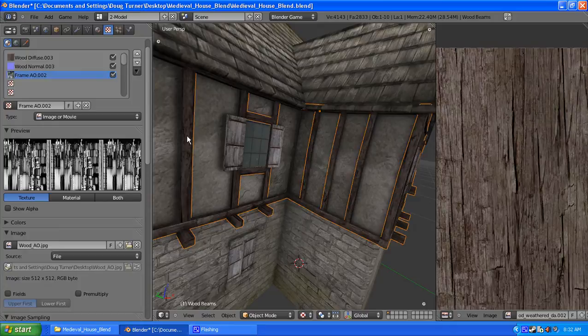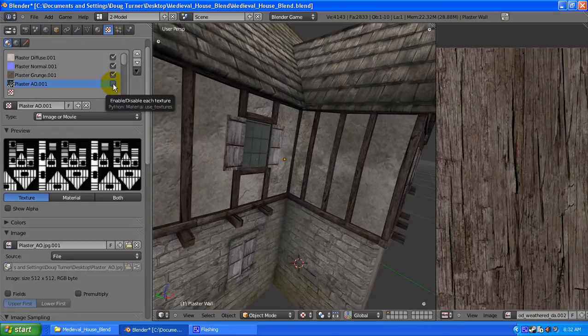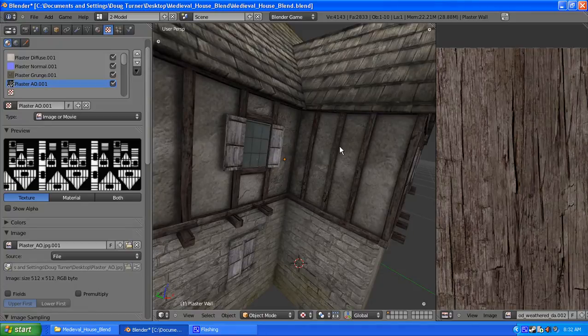Alright, looking at the roof here, I got an AO map, I got a grunge map, normal and diffuse here, same thing. So I think that's pretty much it. Just ask me specific questions.